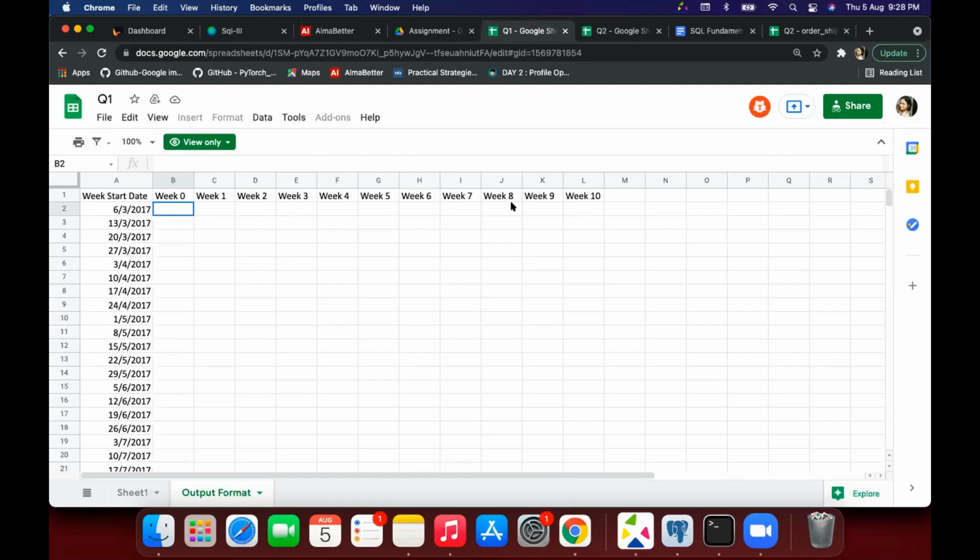So this is how you want to analyze. This is the expected output. You have to show the retention of customers across the weeks. In the question, till week 10 has been asked, but you can also take it for more weeks because we have the data.